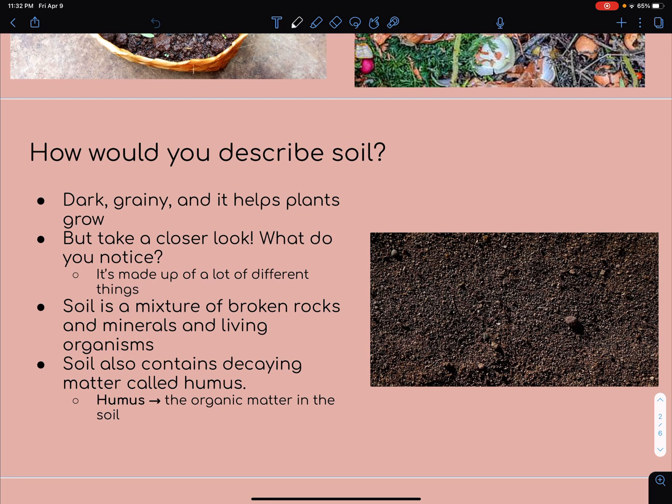Well, it's made up of a lot of different things. So, soil is actually a mixture of broken rocks and minerals and living organisms. Soil also contains decaying matter called humus. Humus is the organic matter in soil.